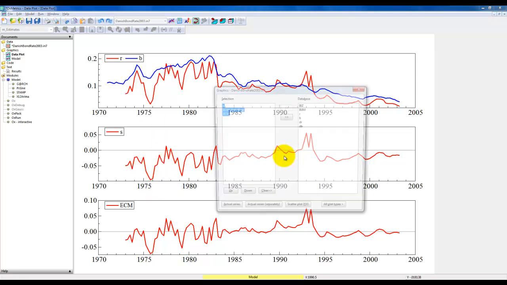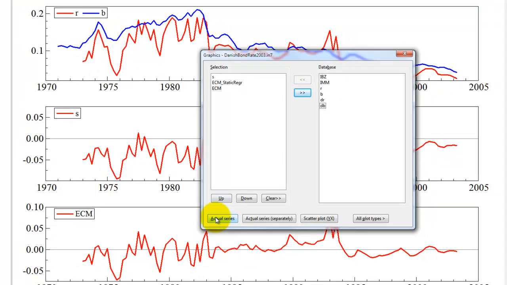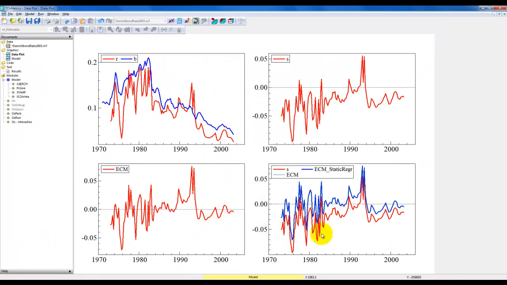Now we can do a plot of the spread. That's our known cointegration relation. Then the cointegration relation we estimated from the static regression. And finally, the one from the ADL model. We do like this. And we can see that they are very close, except from the level.